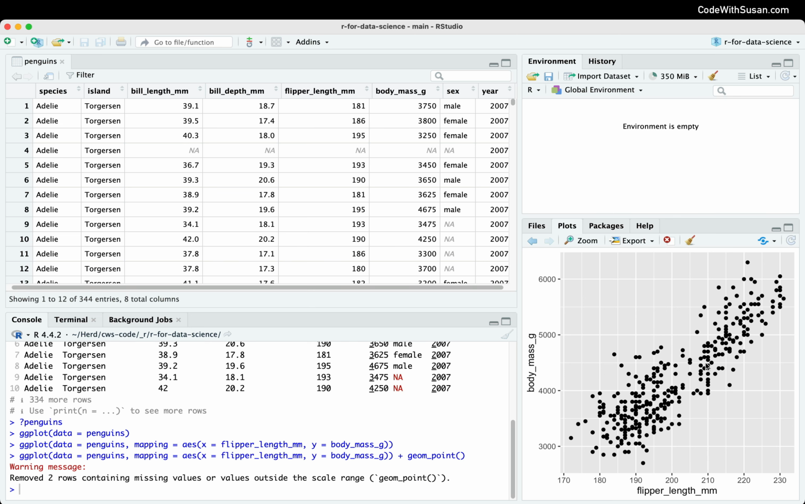Before we continue to expand on this plot, I want to draw our attention to the warning message that appeared when we ran this last command. It tells us that it removed 2 rows containing missing values or values outside the scale range. And this occurred because if we look at our data, we can see things like row number 4 for bill length and body mass.